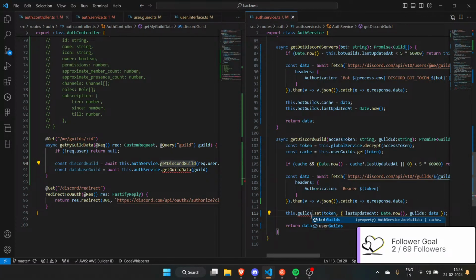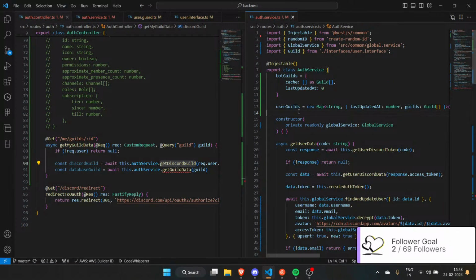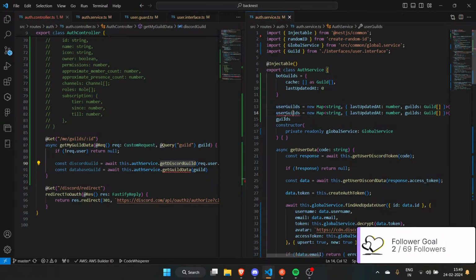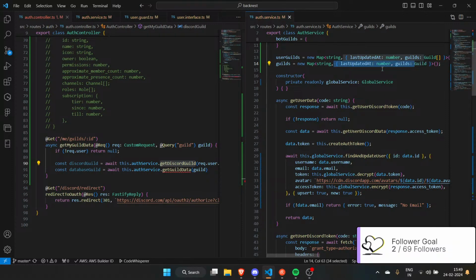Then I'm doing this dot guilds dot set, and let's set up a caching for that as well. Paste that. It will be guild, and let's think about that. I'll just set it like that, to be honest. Nah, let's keep it.